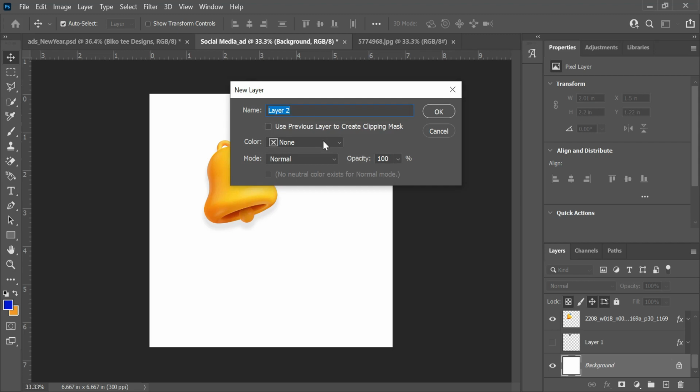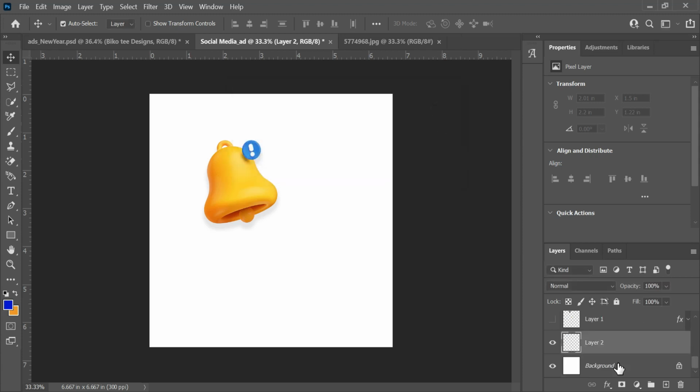Look at it, new layer with the shortcut Ctrl+Shift+N, and this comes up. Then you can rename it to whatever name you want. I'm just going to leave it like this. Then I click OK. So I have it as Layer 2 right here.